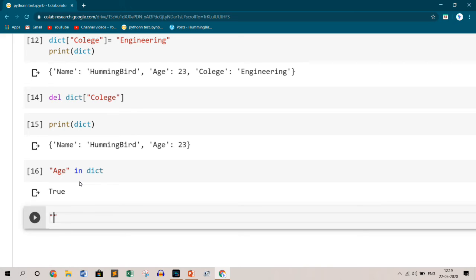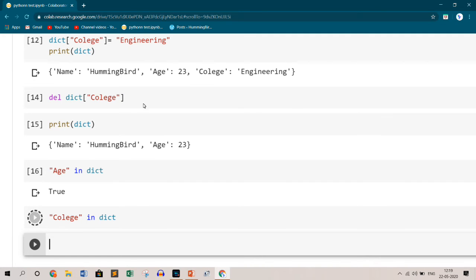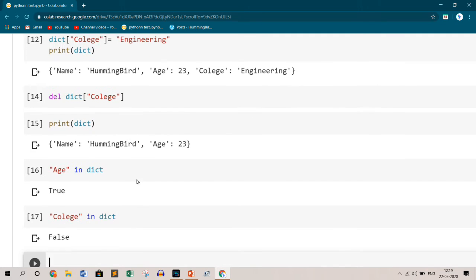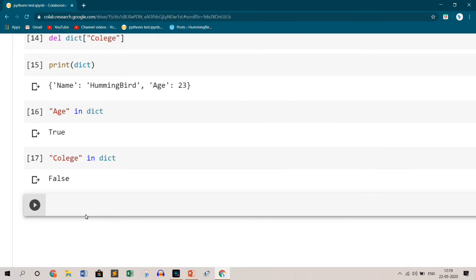We'll try with something different, as we don't have the college thing there now. So we'll try college there. It should return a value of false, because we have deleted the college key value pair there. So it is false now.